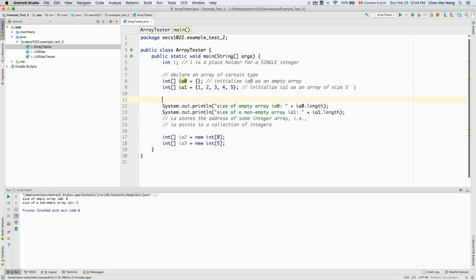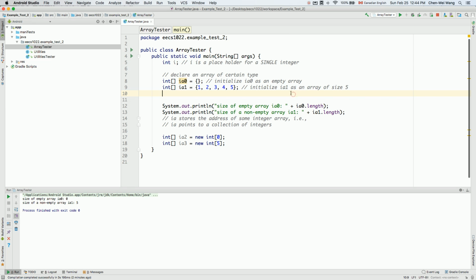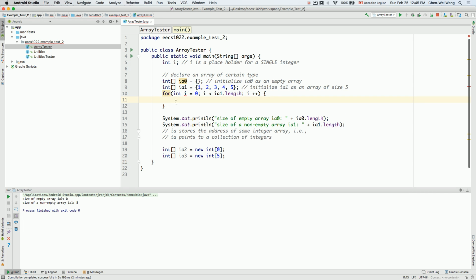And how do you print out the contents of the array? The way to do it typically is by using a for loop. You can say for integer i, like a loop counter, assigned to the first index of the array, 0, i less than IA1.length, and then i plus plus. Basically it will go from 0.